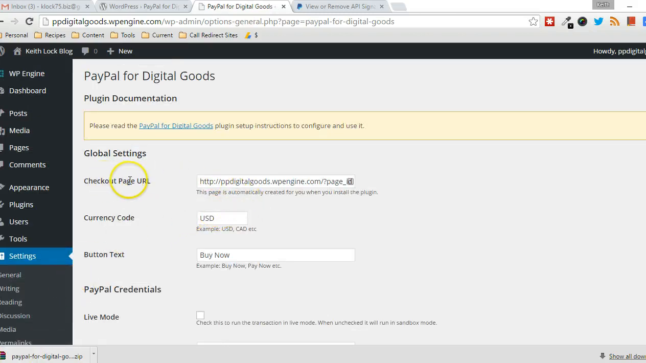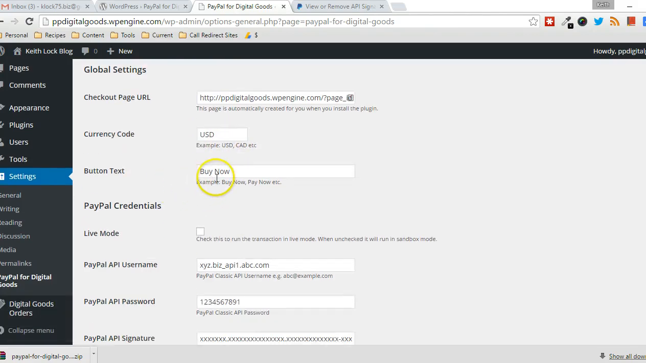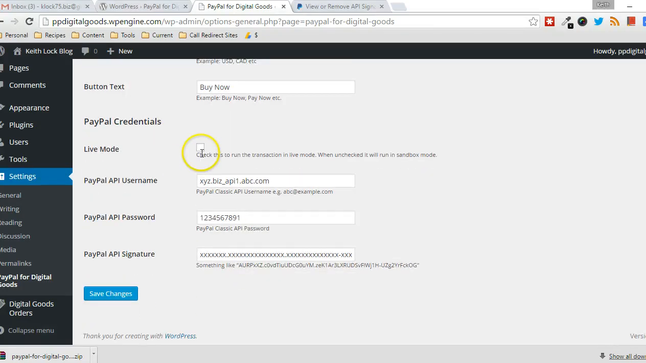All right, the checkout page was created for you. We don't have to modify that at all. That's already been set up automatically. Here's where we would specify a currency code. This will be the default text for the buy now buttons. And this box here, when checked, is going to be in live mode, so it's going to be real live transactions. Otherwise, you can leave it unchecked to keep it in sandbox mode.